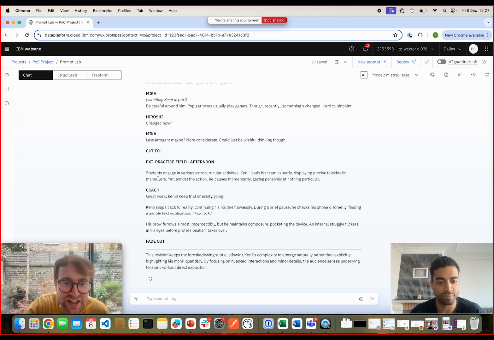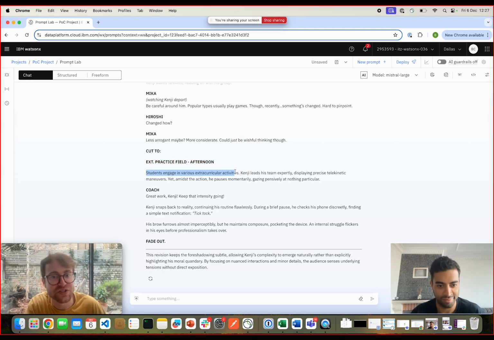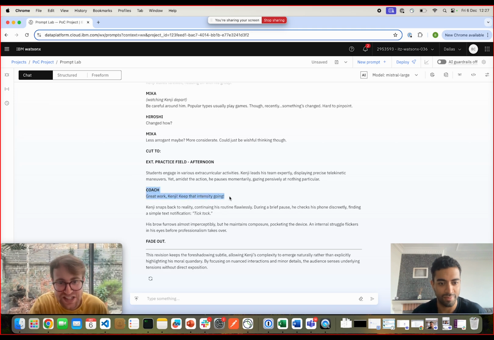And so you can see here, for example, when it exits to the practice field, it's including background activities where you have students engaging in various extracurricular activities. Kenji is leading his team expertly, so clearly he's quite an adept individual. Despite displaying precise telekinetic maneuvers, yet amidst the action, he pauses momentarily, gazing pensively at nothing in particular. Great work, Kenji. Keep that intensity going. So he's now snapping back to reality.